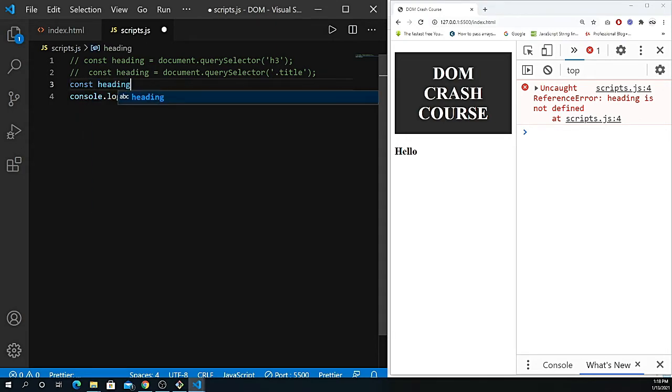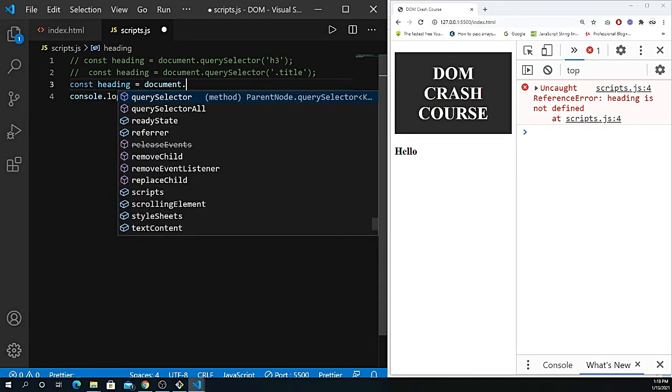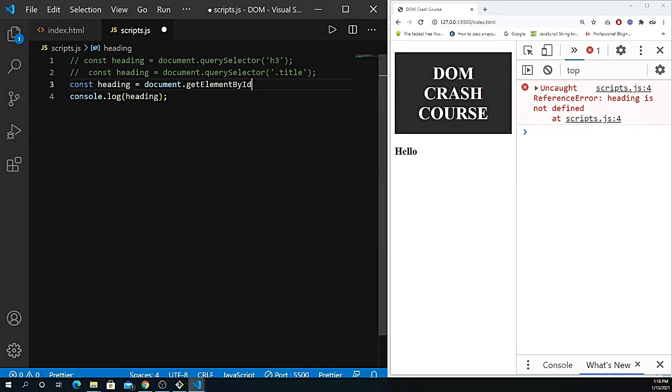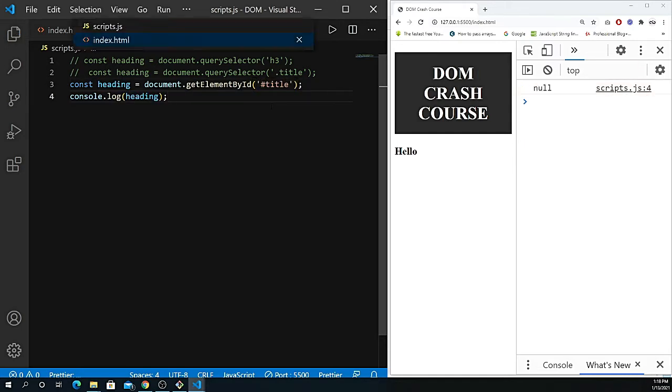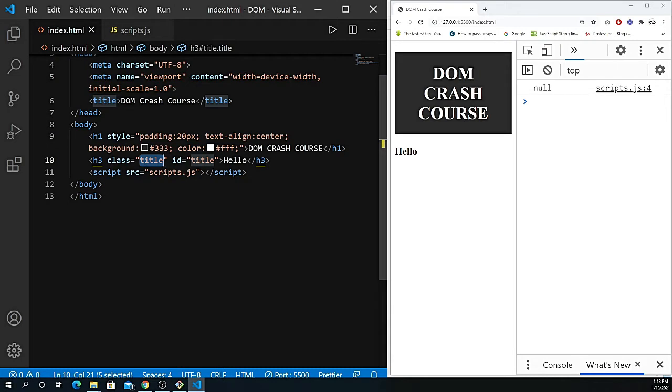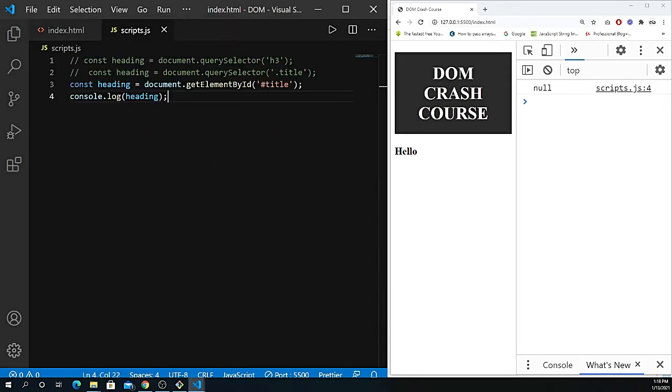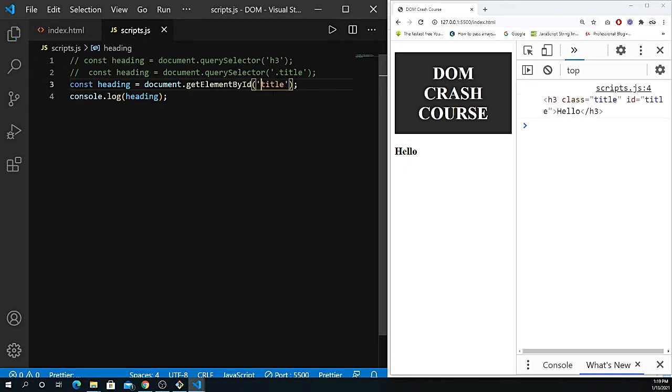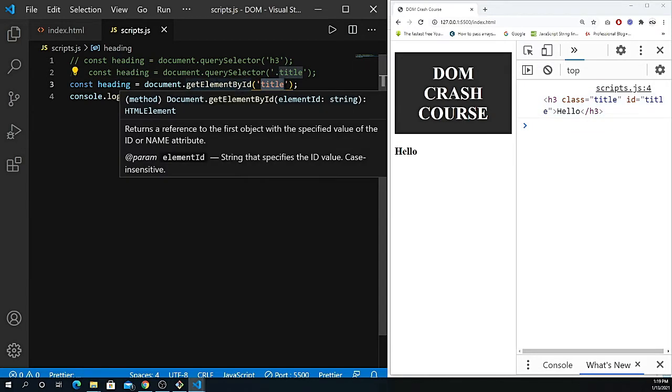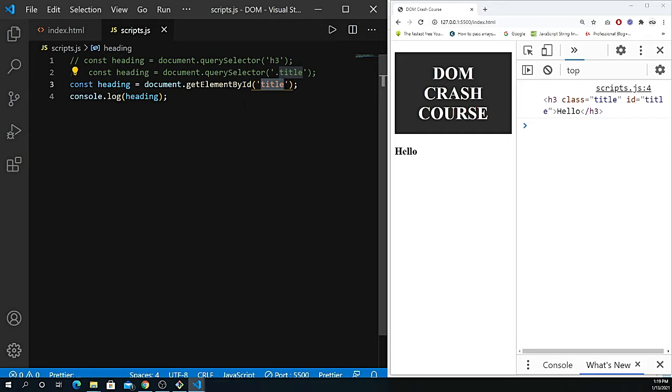Next we have our document.getElementById. This selector grabs the ID. We have an ID with the name of title, and if I save it, all I need to do is check this out. I don't need the hash. If I save it, you can see that we can grab the ID. We can also grab it using document.getElementById for getting the IDs, right?